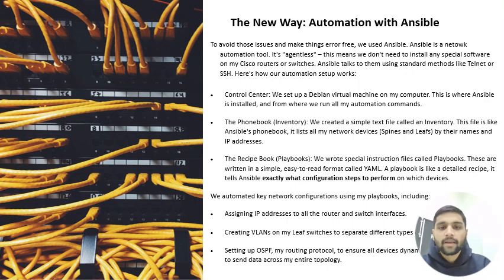As Mukul previously mentioned the manual configuration, but nowadays there is automation with Ansible. It is a tool which doesn't require any agents. To avoid these issues and make things error free, we use Ansible in our network. Ansible is a network automation tool. It is agentless, as I mentioned. This means we don't need to install any special software on my Cisco routers or switches. Ansible talks to them using standard methods like Telnet or SSH.